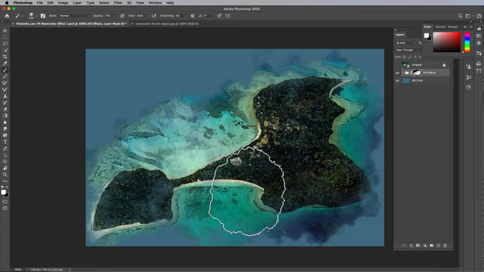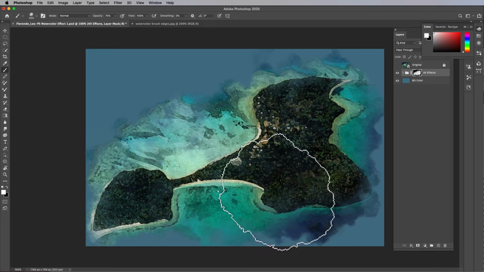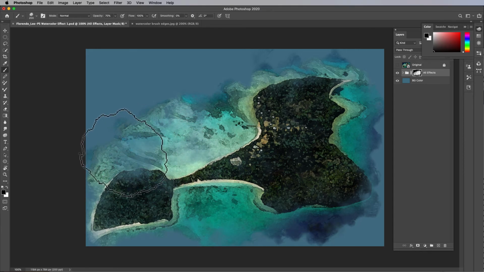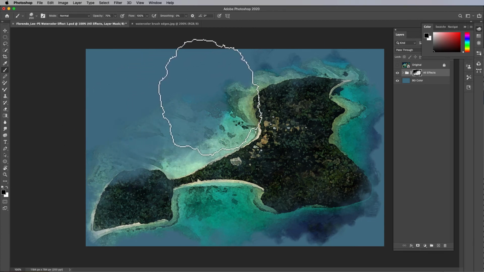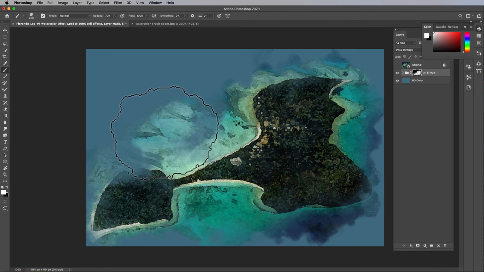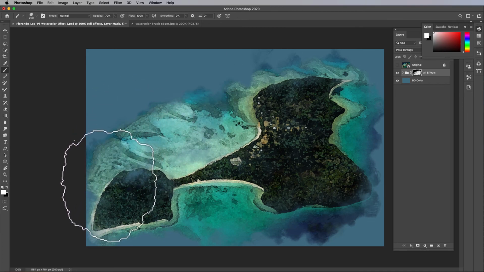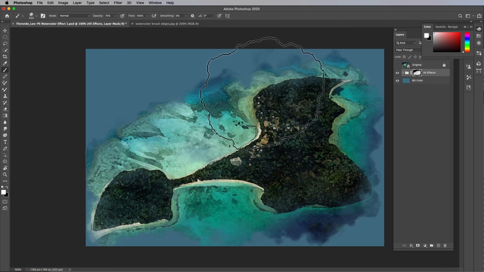Cool. Now if you messed up and you want some stuff back, just change to the color black. See, my foreground color is white right now. What if I want black? So press the letter X, and then you can bring it back. So that's the opposite. It's like erasing the vector mask. X is the opposite way. Remember, black conceals, white reveals. So I'm using white to brush and revealing the image.